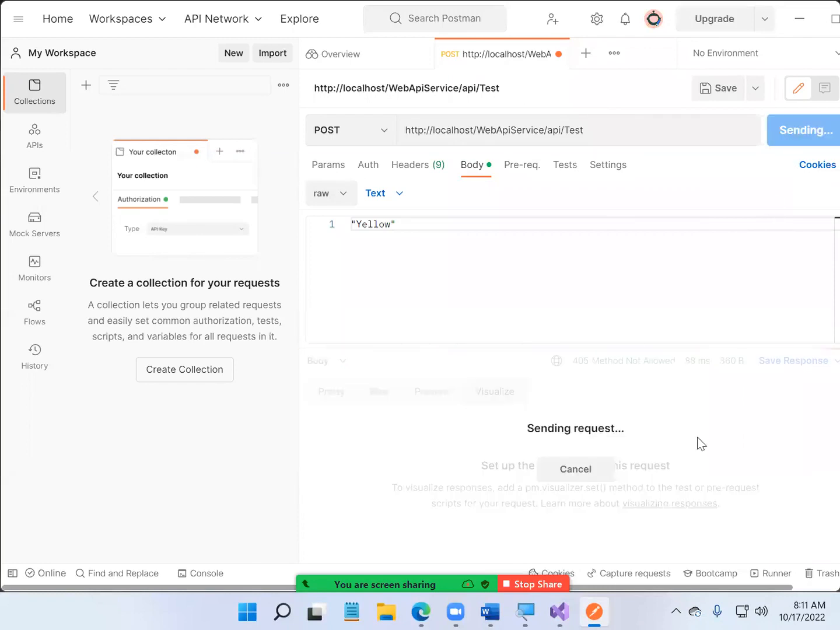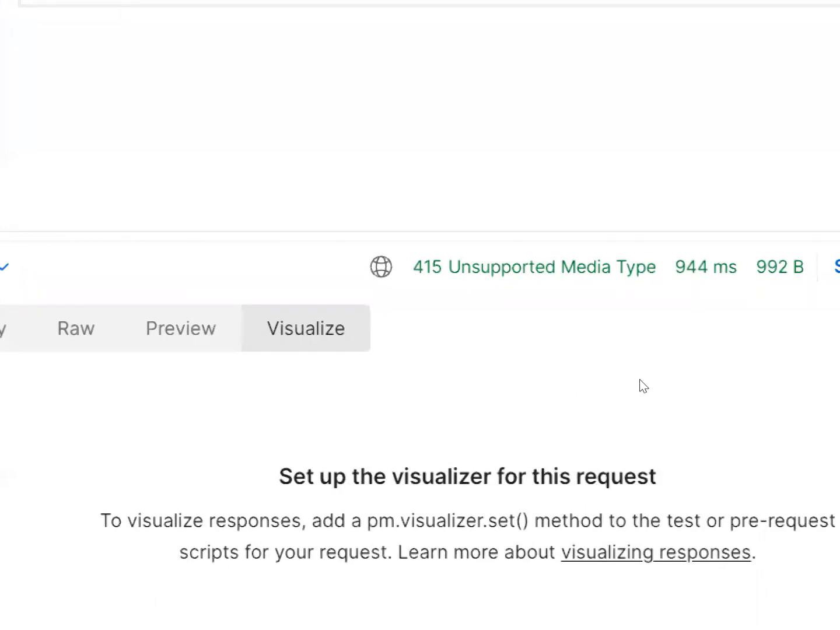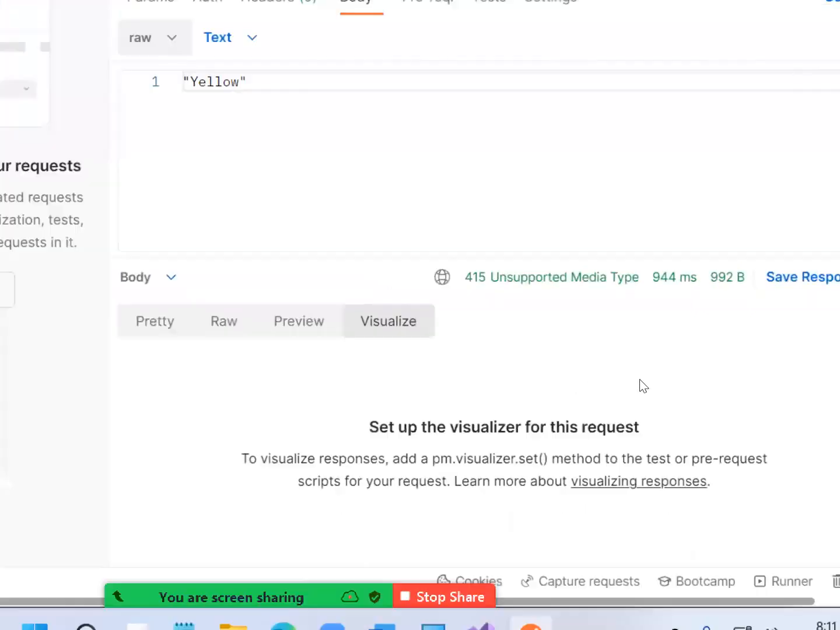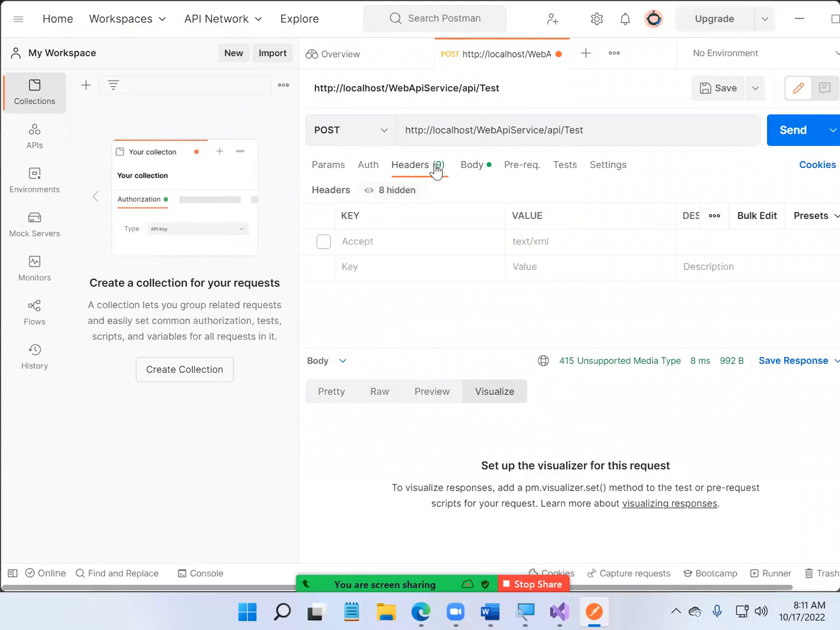When you click on the send again, unsupported media type. Unsupported media type. Reason might be I'm not sending it in XML, JSON, square brace. Body again. Headers.